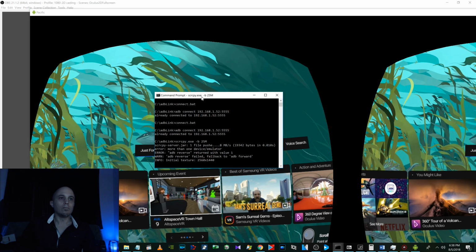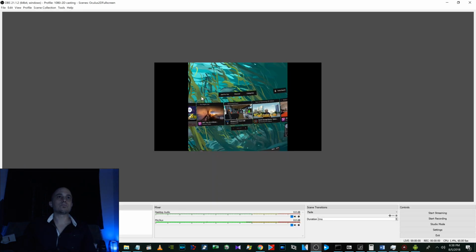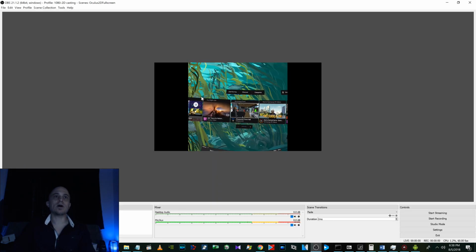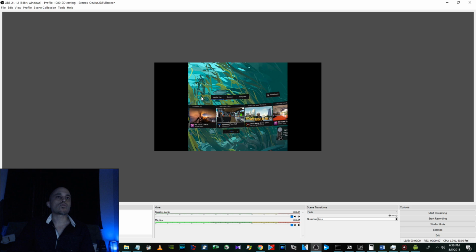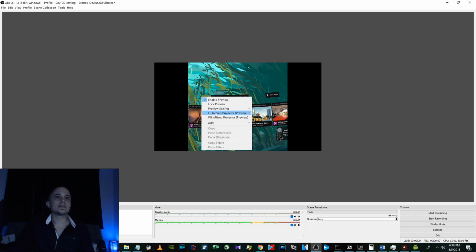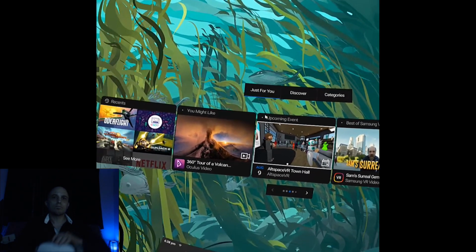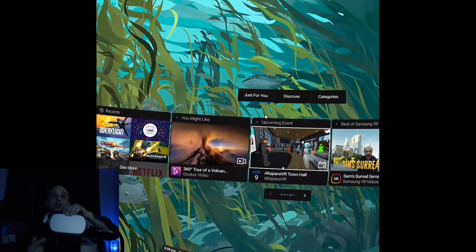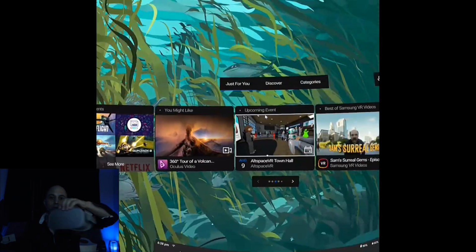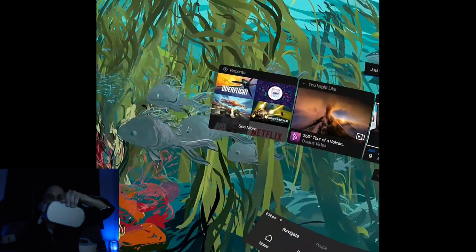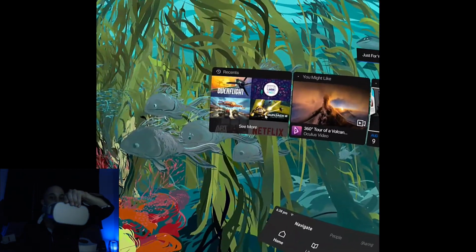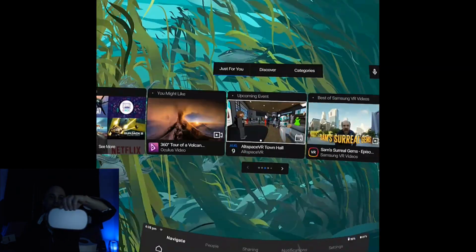All right, so we're going to go to, there we go. There it is in Open Broadcaster software. See, if I right click, I can say full screen display. See, look, notice this on the computer. It's almost real time. Look at this. It's very low latency, extremely low latency.